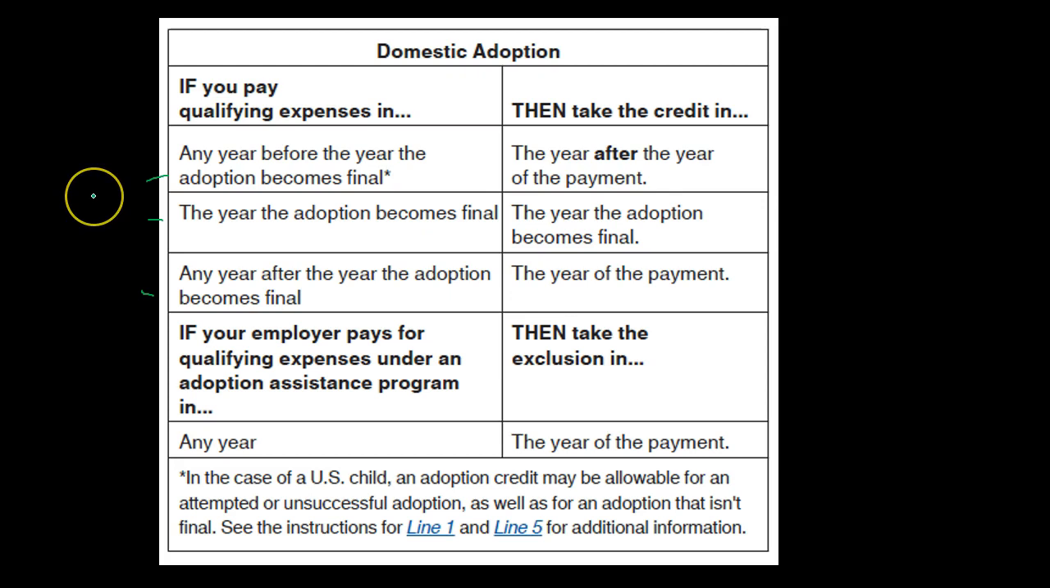So if we start off here once again to go through these one more time, any year before the year the adoption became final, then we take the credit the year after the year of the payment. In other words, if we made the payment this year and it's going to become final next year, then because it wasn't final, typically even though we made the payment this year, we'll take the credit next year according to the table. Next item, the year the adoption becomes final. If we made the payment in the year the adoption became final, then we would take the credit in that same year because we both made the payment and it became final typically.